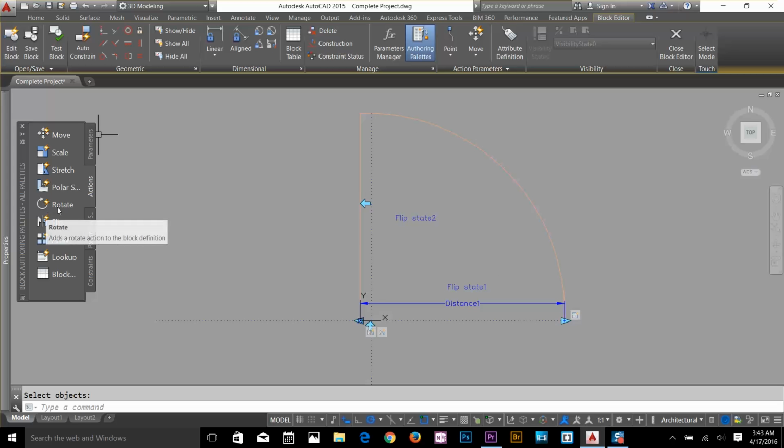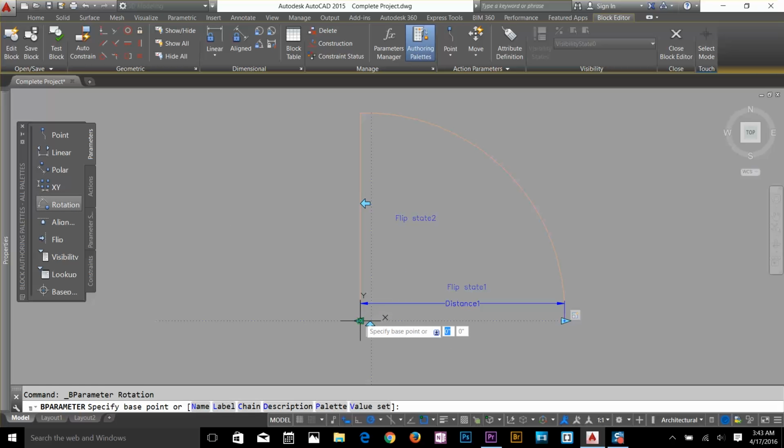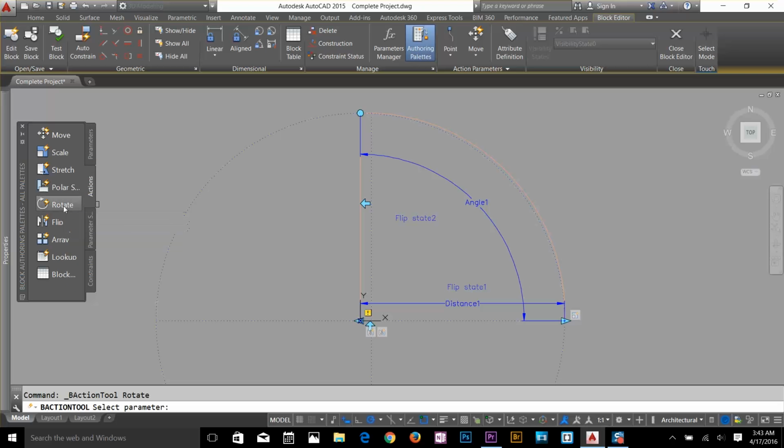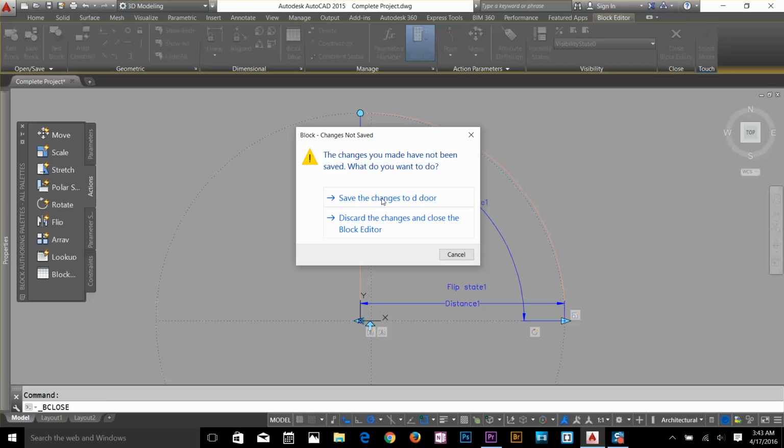This would be rotational. So go to your parameter, click on rotation, and select your first radius parameter about here, and then just click in here. So that's going to be your angles, and I'm just going to drop that label about here. Go back to your actions, click on rotation action, click your parameter, click on object, enter, and you got your rotational action as well. So close your block editor now and save the changes.